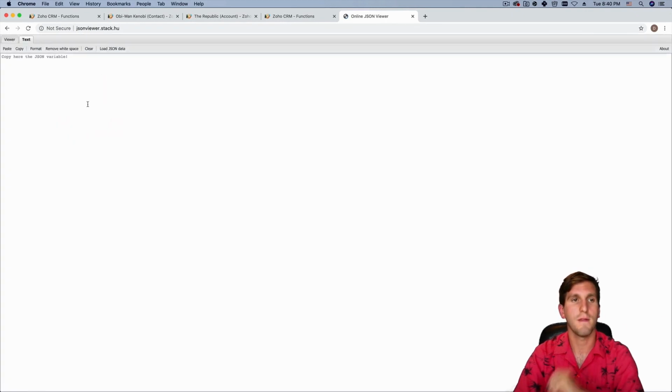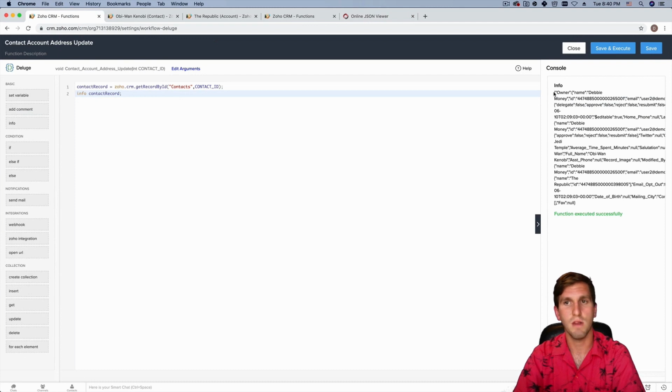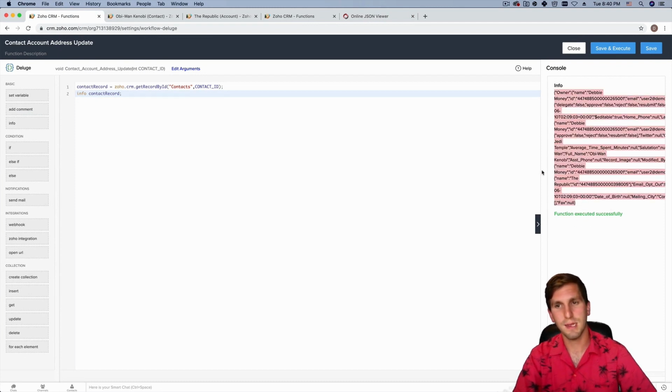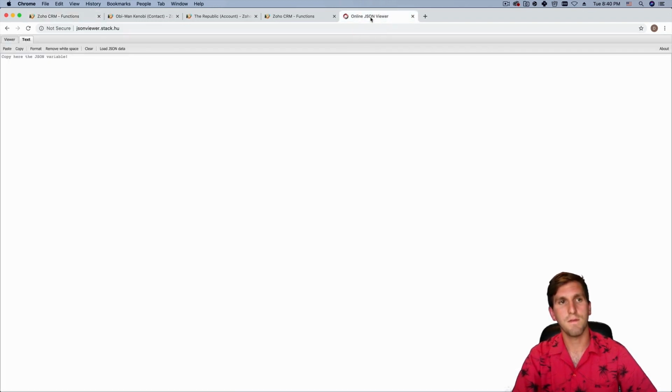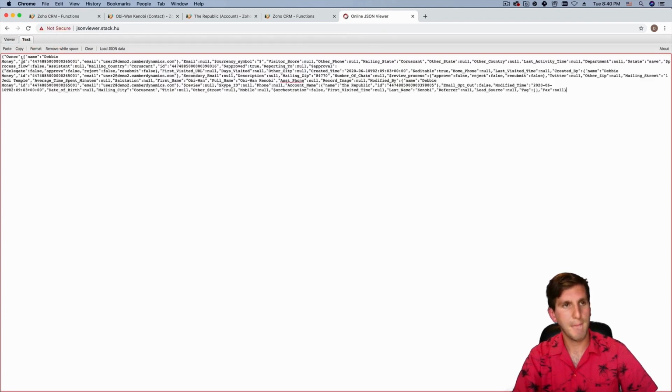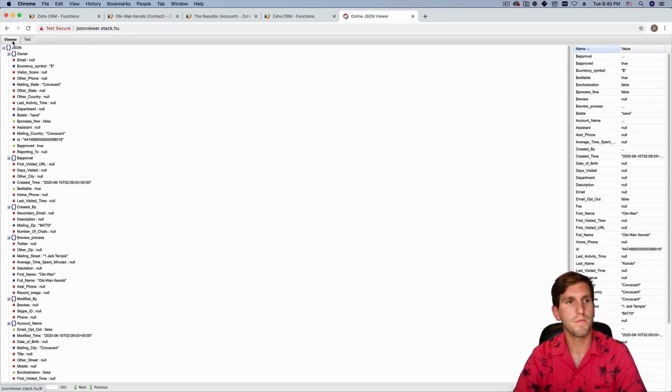Click on the online JSON viewer. It asks you to copy paste some of the text. So let's go to our function and to this info statement. We'll copy all of this nonsense, and then we'll go back to our JSON viewer, click here in the text box, and paste it. This still is a bunch of garbage, but we'll click into the viewer.